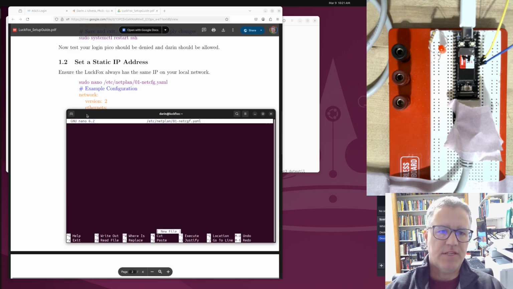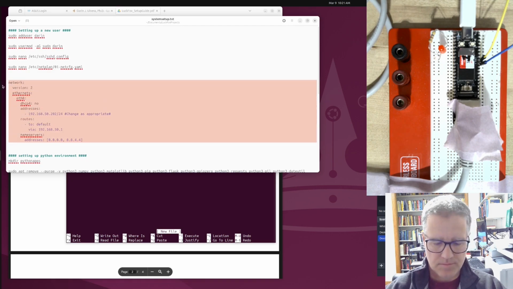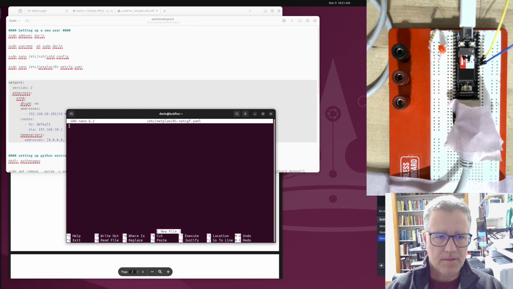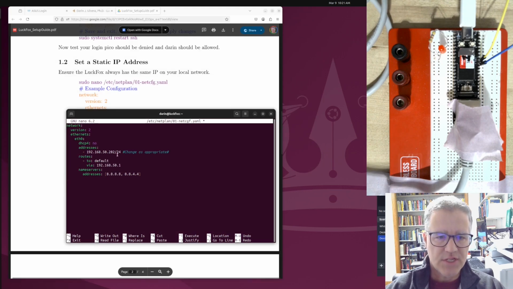So now I should have an empty file, and rather than type this in, I'm just going to copy this in. And double check here, make sure everything is right, and then let's go through what you need to change.